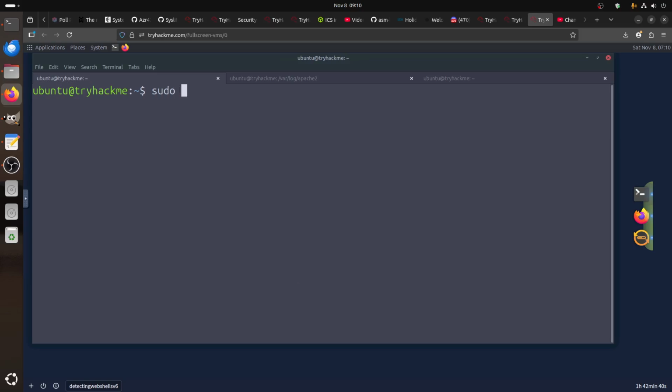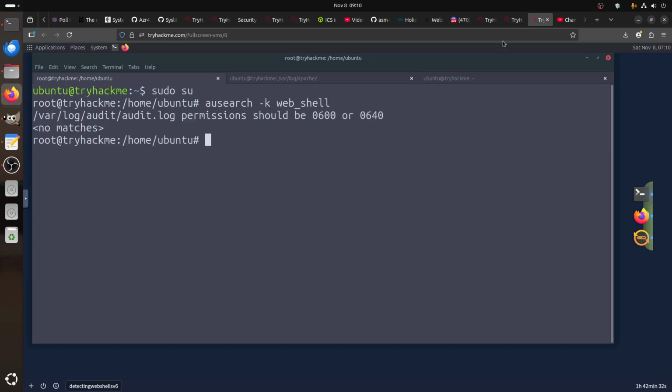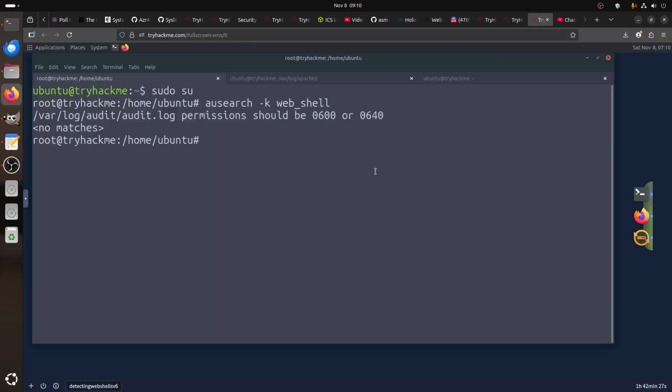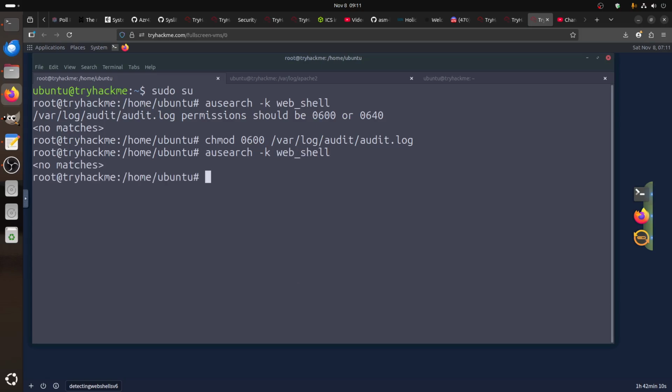Let's switch to root. Search minus k web. I think this key doesn't exist. Web shell. Okay, chmod. I don't know why I didn't have the right permission. Audit log, and then we have not much.